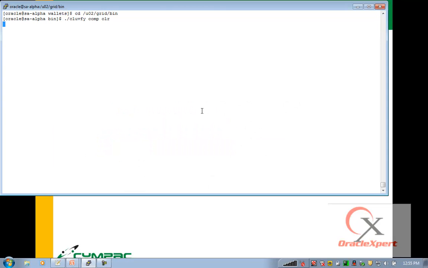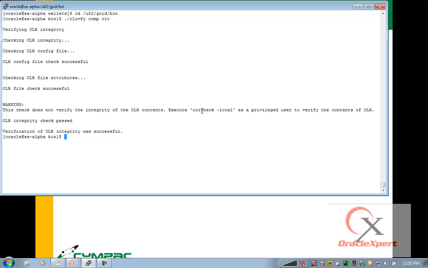So I am running the cluster verification utility to check my OLR. If everything is okay, it will report it as successful. So it says verifying OLR integrity, checking OLR config file, OLR files is successful. Everything was successful. It says there was a warning: the check does not verify the integrity of OLR. To do so, run this command as a privileged user, because the file itself is owned by root.